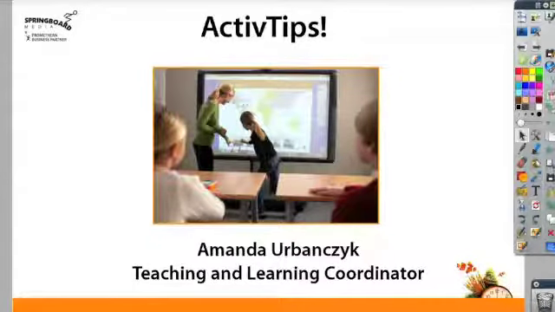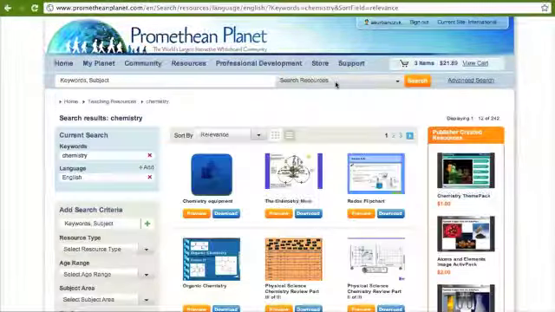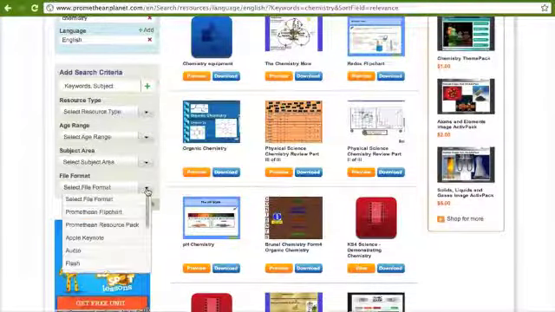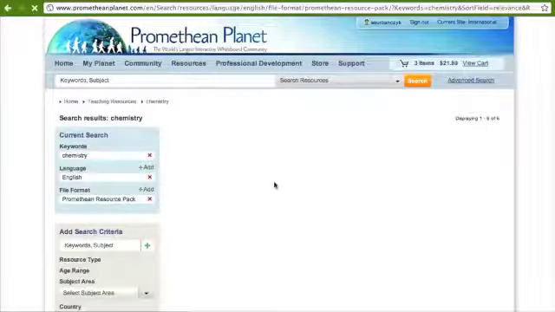Today we're going to take a look at how you can import resource packs from Promethean Planet into your ActivInspire. So when you're on Promethean Planet, you can see there's lots and lots of resources to download. The difference between flip charts and resource packs is that a flip chart has already been made. It's already like a PowerPoint that's already been put together. A resource pack is like a clipart pack where there's different images, icons, text, already all put together for you.